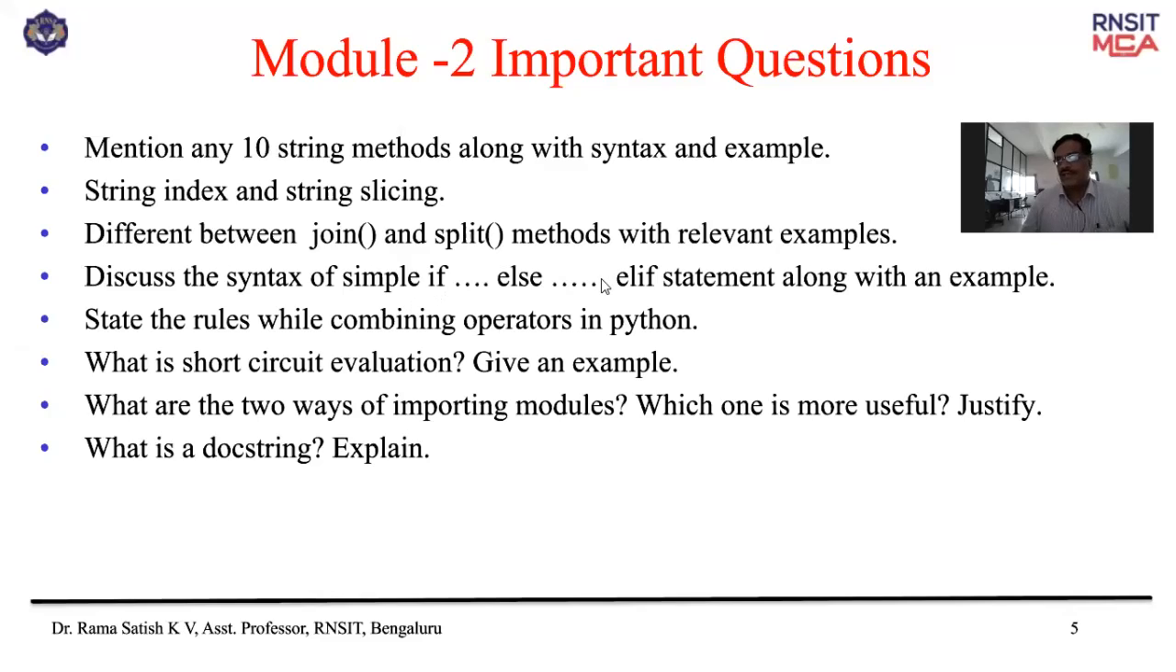You have to explain the if-else statement and the else-if statement. What are the rules for combining? 3 rules are there in the second module. Arithmetic operator has highest precedence compared to relational operator and binary operator. When it comes to binary operator and relational operator, the relational operator has higher precedence. All the relational operators have the same precedence.